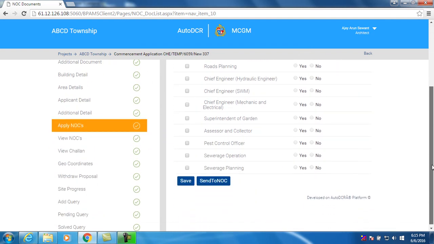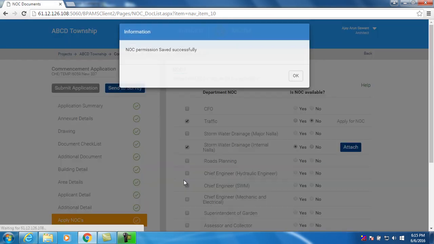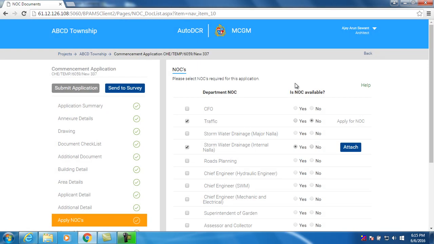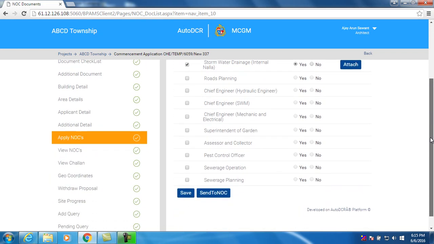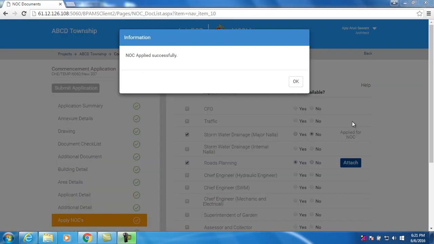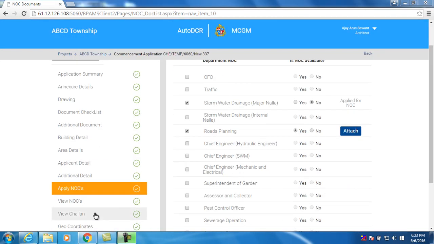If you have applied for an NOC after completing all the required details, click on the Save button. The NOC permission is saved successfully. Then click on OK. After saving the NOC permissions, click on the Send to NOC tab on the same page. Your NOC application has been sent. Click on OK. The next tab is View NOCs.